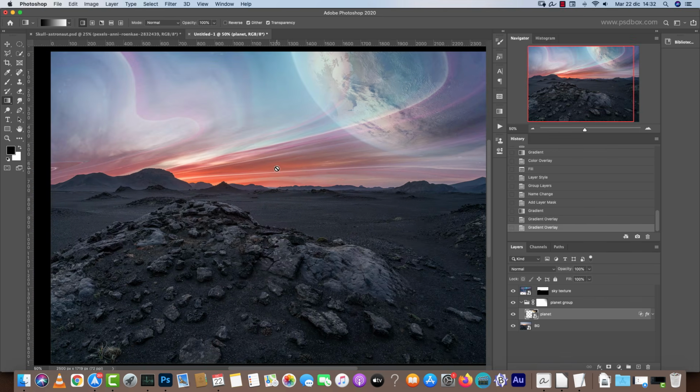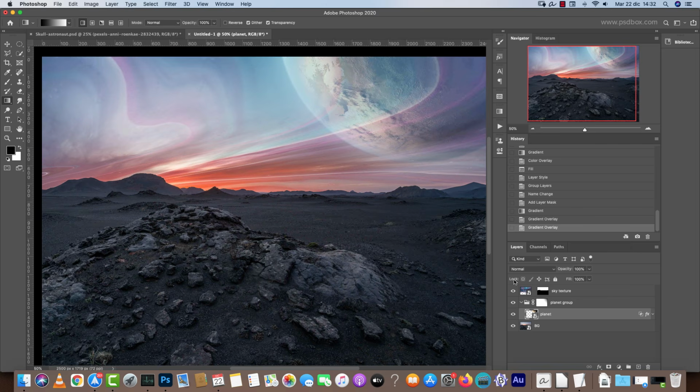And the next thing I want to do, I'm going to show you how to create mist here, even though I didn't use it in the end because I added some stuff over there and it didn't look nice. But I want to show you how you can do that. Now we're going to work again with this layer mask over here.